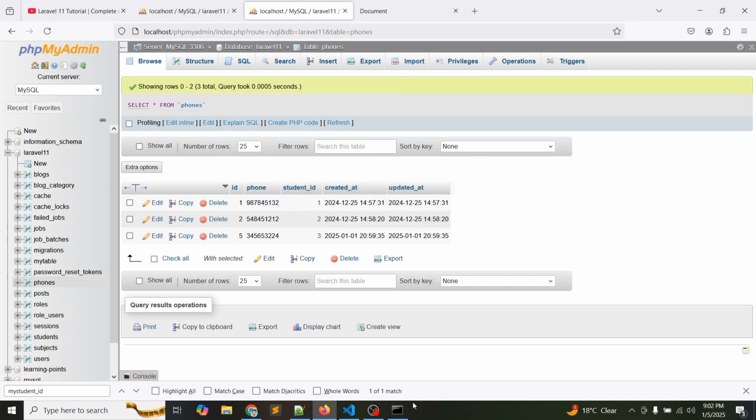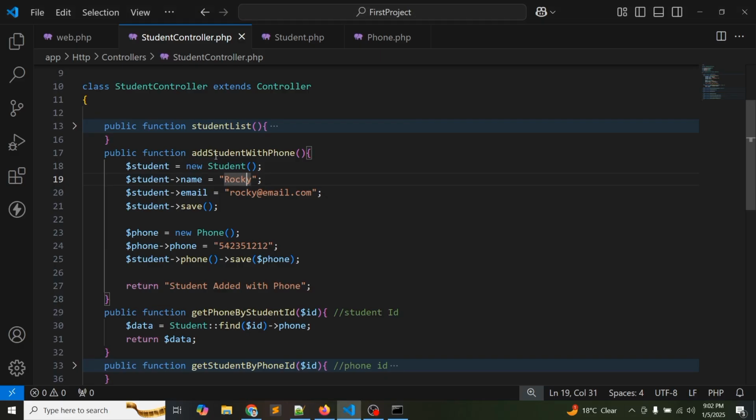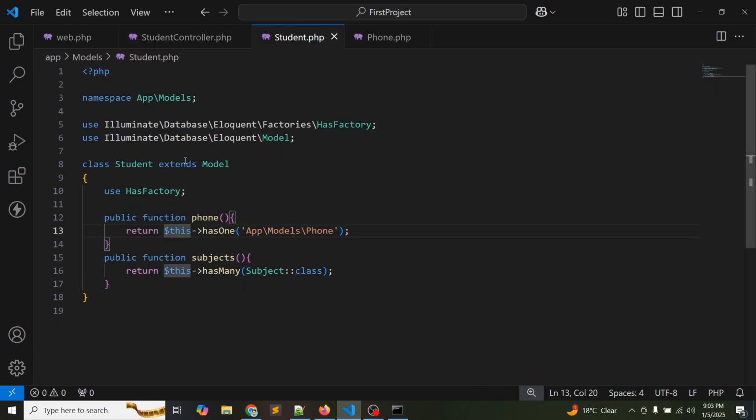All are set. Now this is the function add student with phone number. If I access this, it will create a student, and we will insert a phone also using the phone method, which is defined in the student model. We created the relations, all discussed already.